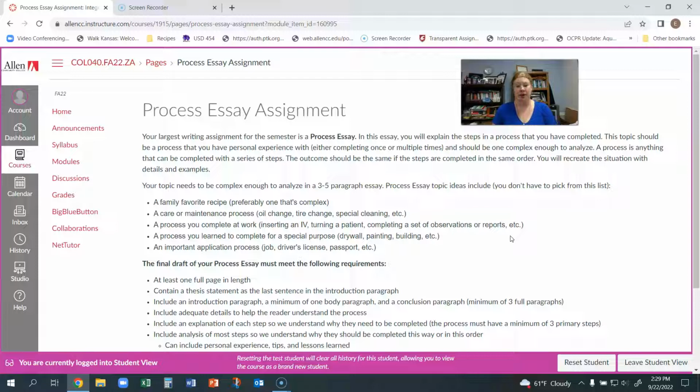I've had some more, or I should say less, concrete things that students are trying to use. And so you want to make sure that you're not making it too personal, I guess, because it's really about explaining and analyzing a series of steps so that the reader could complete them as well.